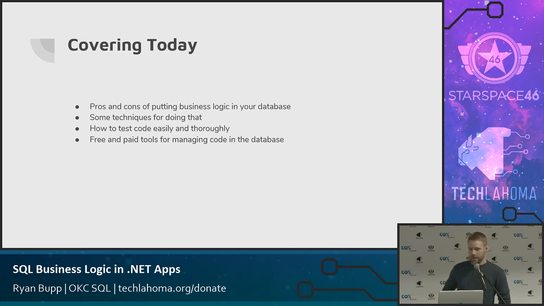So pros and cons of putting logic in your database. I'll talk a little bit about why you would do it, when you wouldn't do it, and a couple of techniques for doing that. How you can code, test and maintain code quickly, which is very important to me. And then a couple of free and paid tools that we use that you may not know about. So even if you say, man, I hate the idea of using the database for anything other than storing data, maybe you'll pick up a couple of good tools.